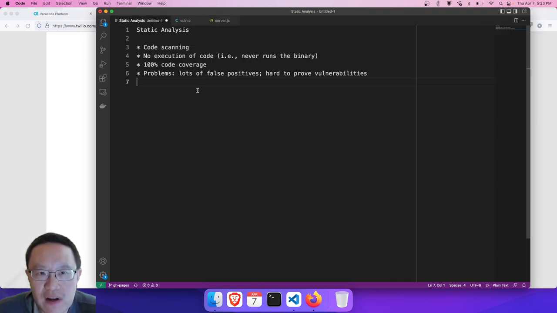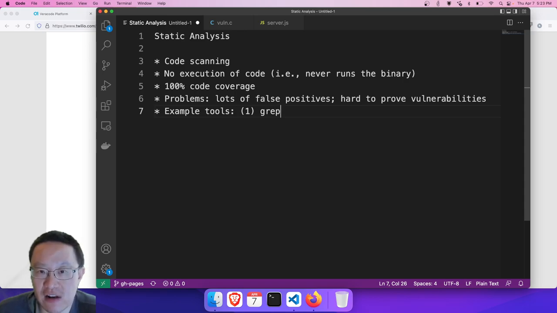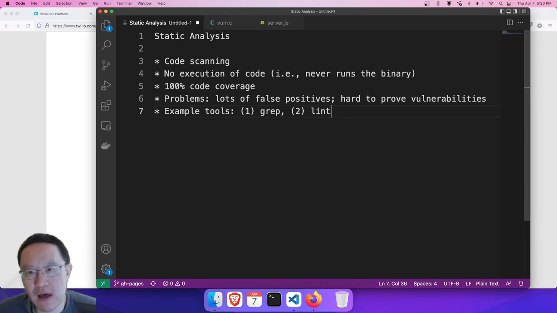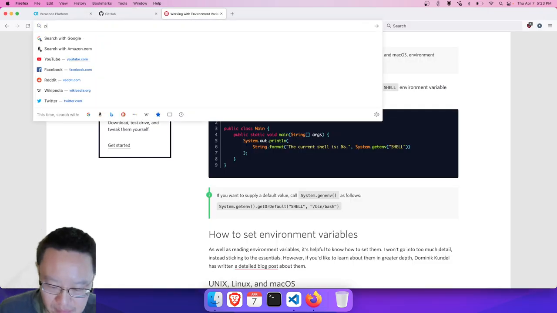But I want to explain now, what are example static analysis tools out there? Example number one is grep. You can write your own static analysis tool using grep and just a list of dirty words. Two is lint. Most programming languages have a tool called lint built in.